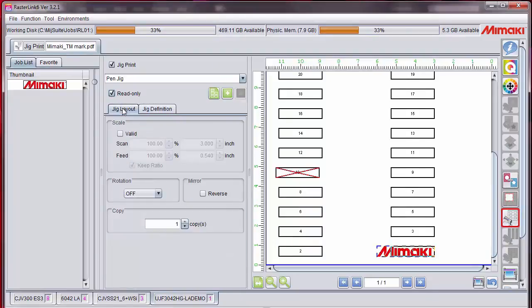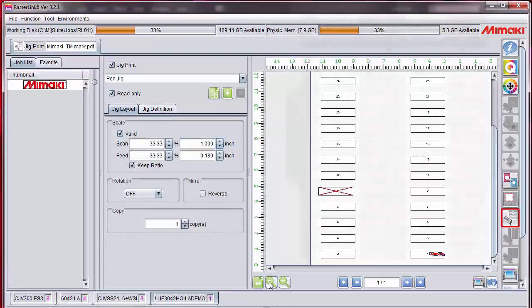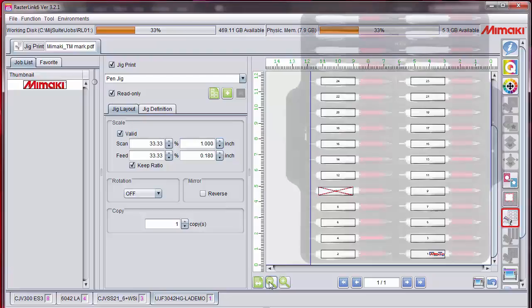Now I can go back to the Jig Layout tool and resize the image to the proper size, and it will be in the proper print position. There you have it. Now the image is in the proper place for printing.